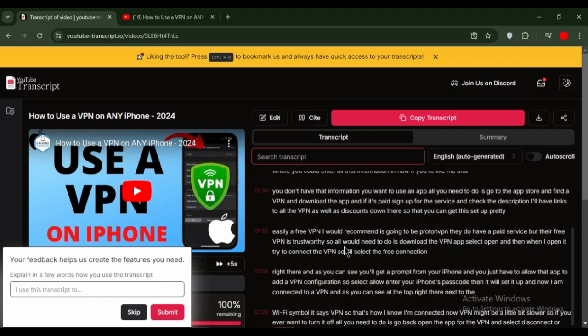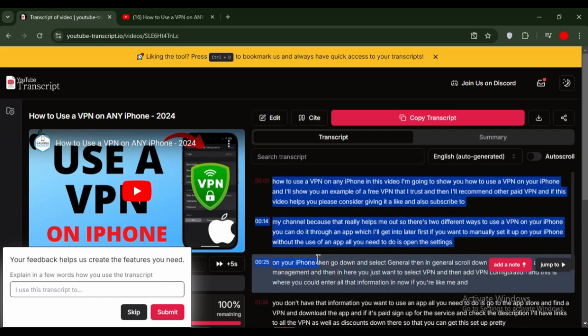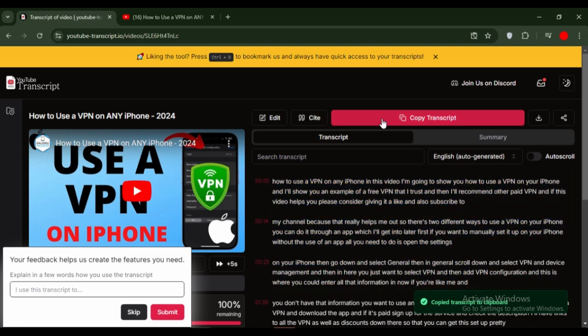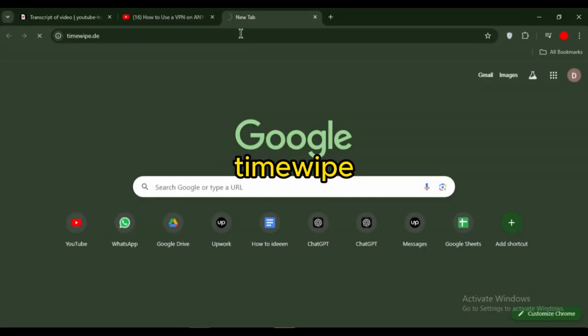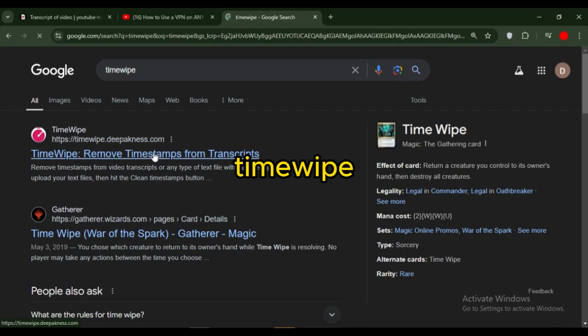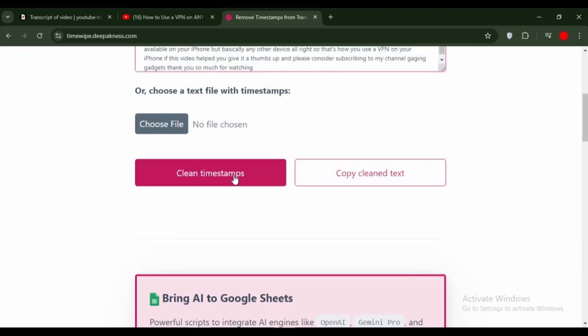And boom, within seconds, you'll see the entire transcript of the video. Now, if you want to remove the timestamps from the transcript, you can easily do that. Just copy the text and paste it into a tool like timewipe.de. Click to remove the timestamps, and now you have a clean transcript ready to use.